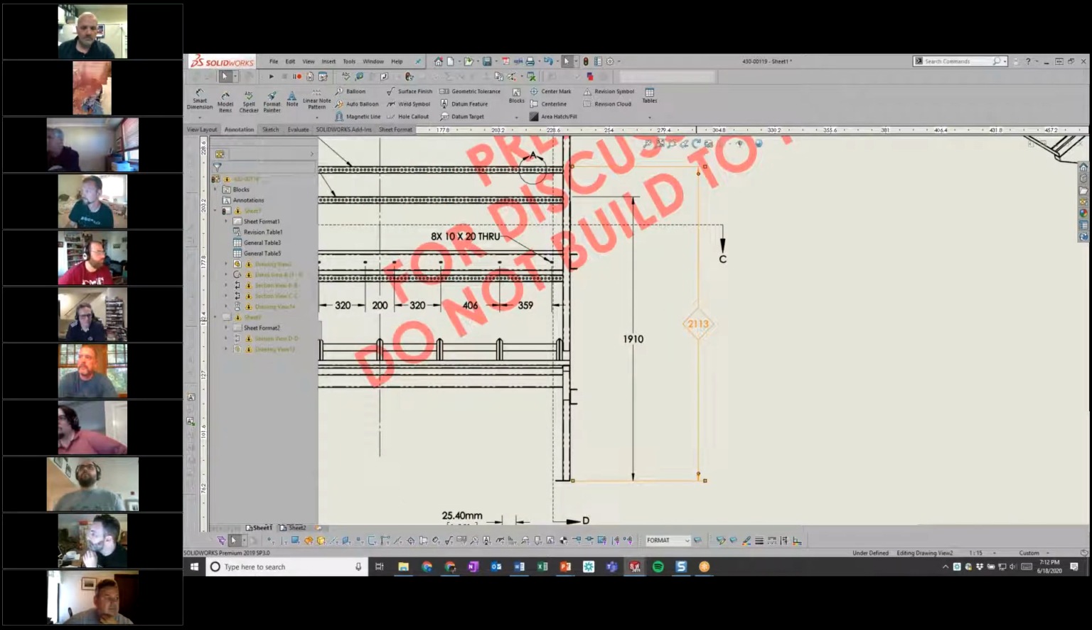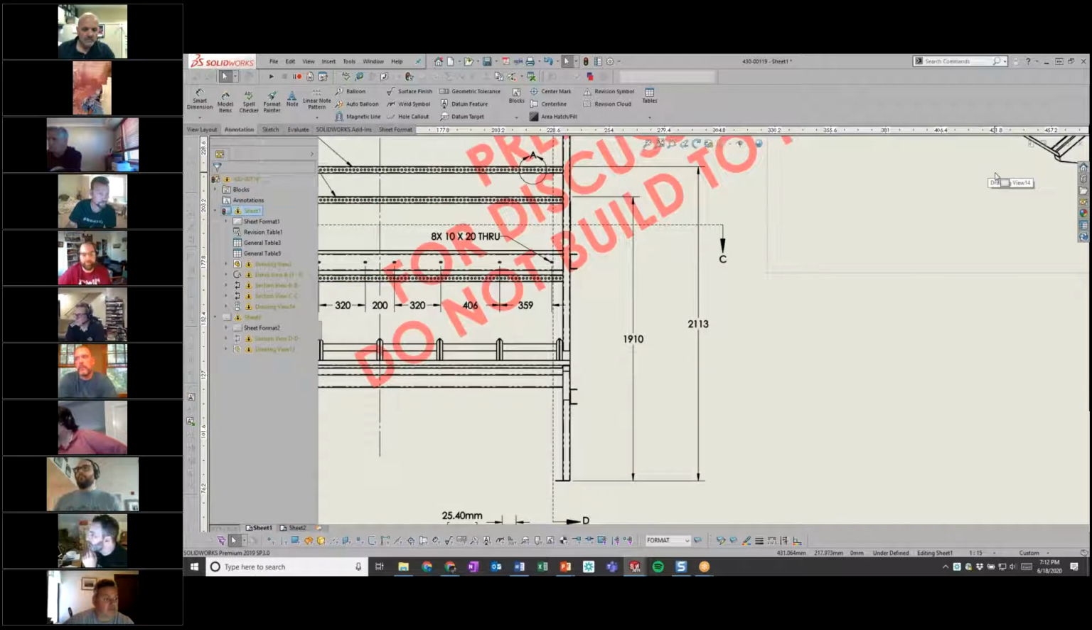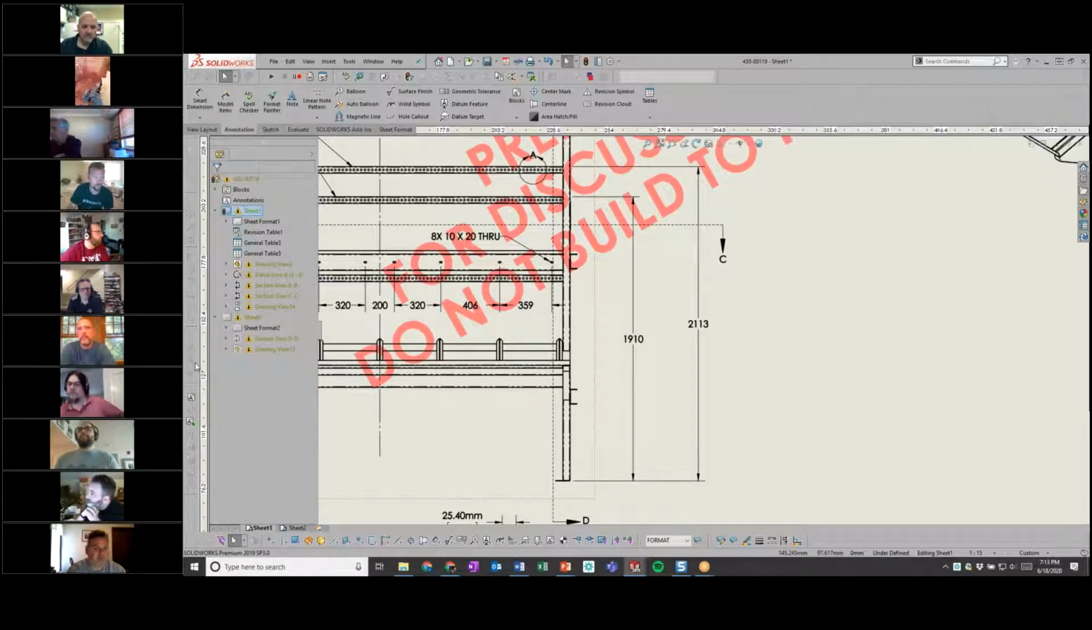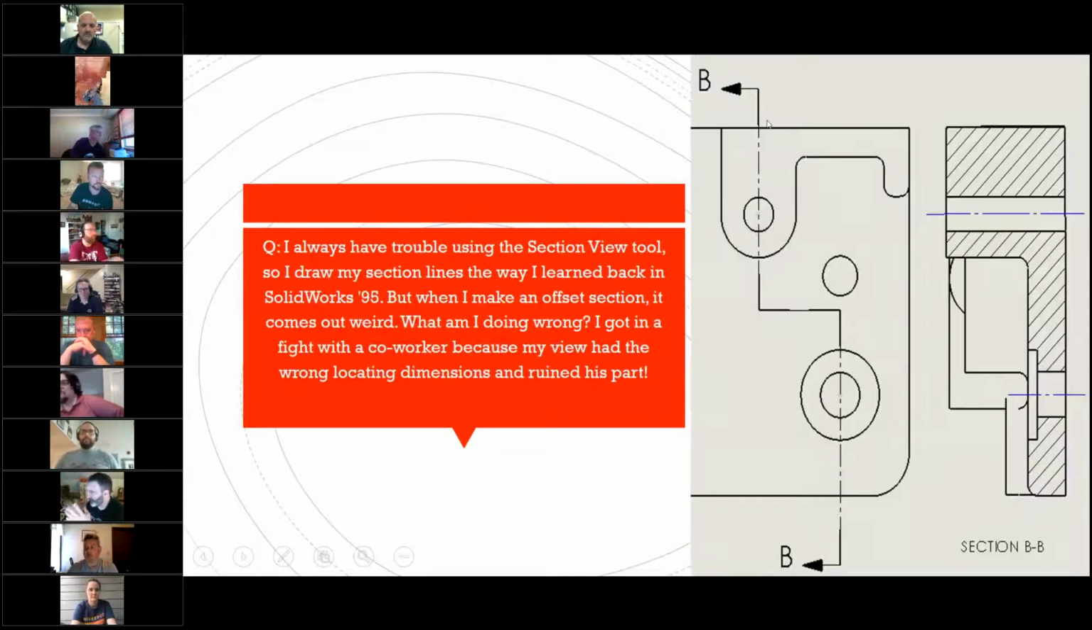I use it all the time for revision symbols, and I run into that same problem Dan did, where if you don't actually drop it inside the view first, then you can't group it. It's a pain. It seems like you should just be able to drag it over a dimension and auto attach it, like when you're using GD&T, right? When you bring it close to a symbol or a text, it attaches itself. Or a dimension. You got it.